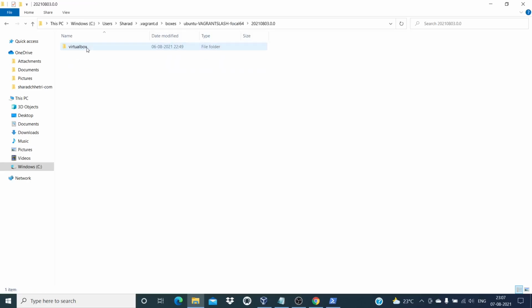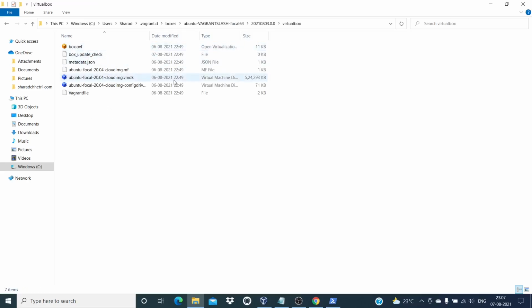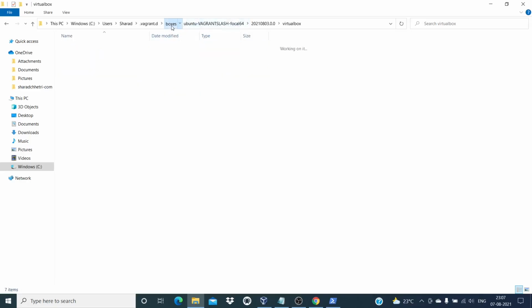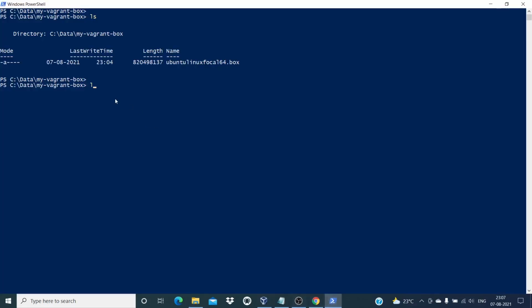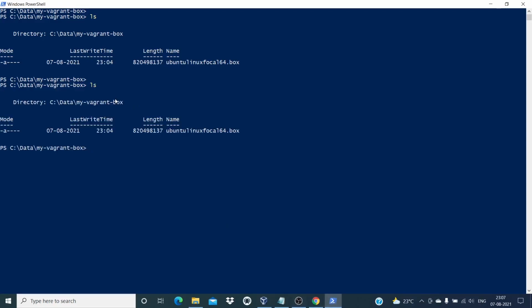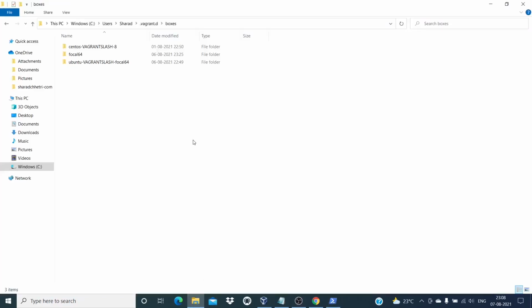If we click over here you will see the further information. So these are some more files. I will go back to the boxes and let's see from the command line. Right now I'm at the location in the folder where this box exists. So now I will add this into the Vagrant system.